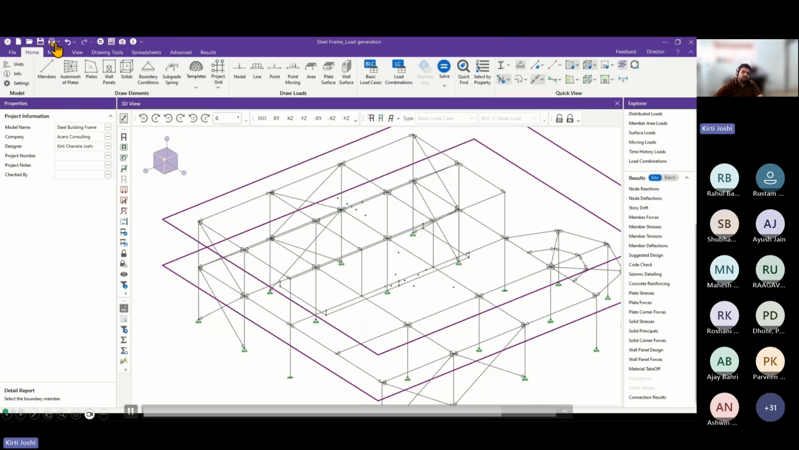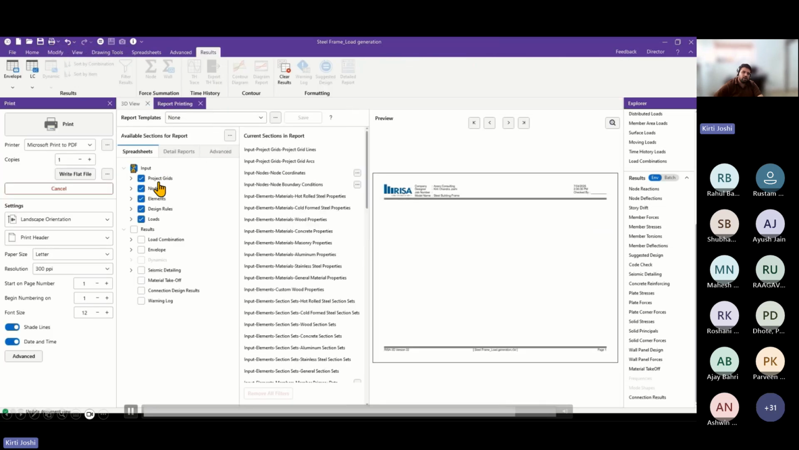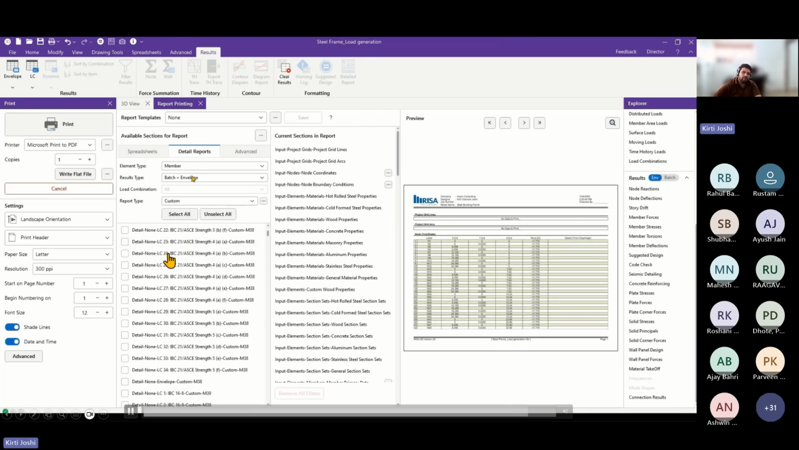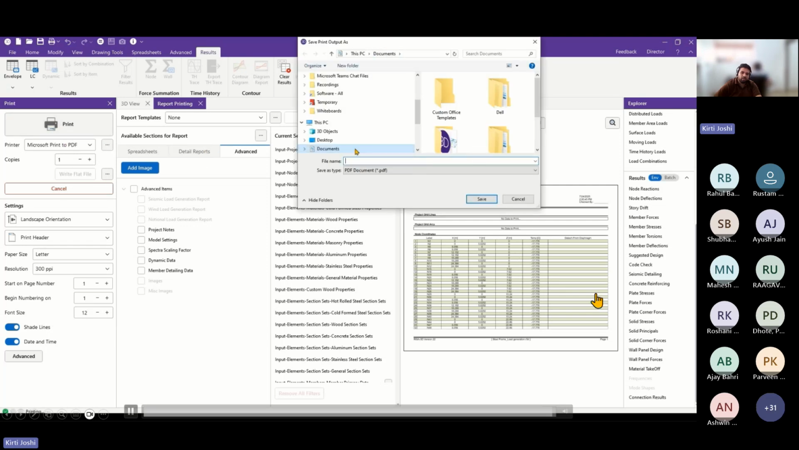The next part is the option of printing out the whole report. Once you click on the report option from the top, you get the options for what to include and what not to include in the report. Once you have selected the options, whatever you want to include in the reports, you can click on print options and save it in a folder location. That will also save the report in PDF format.